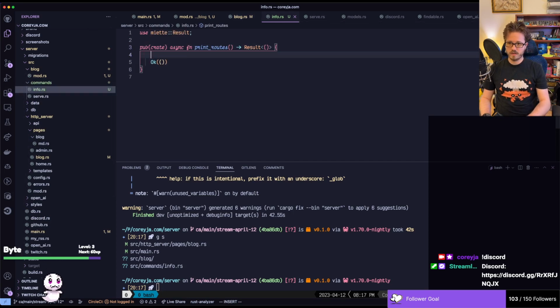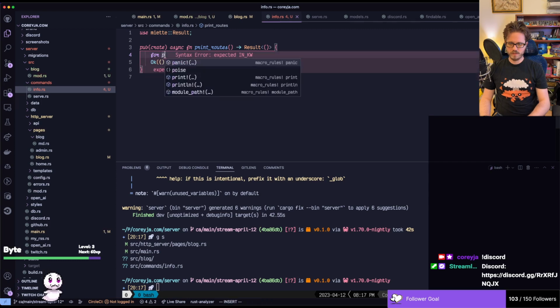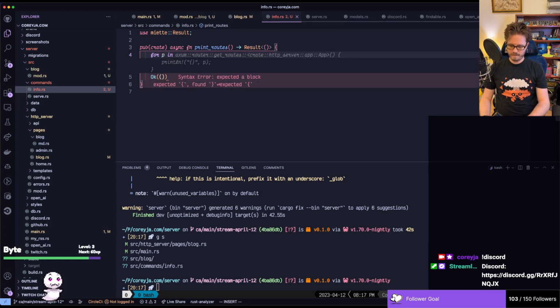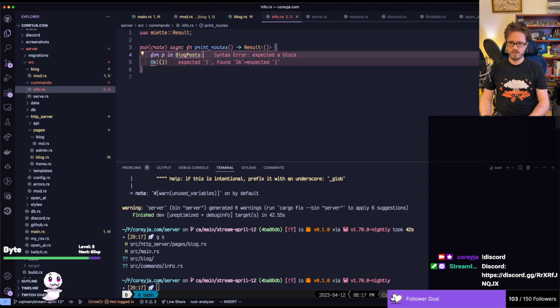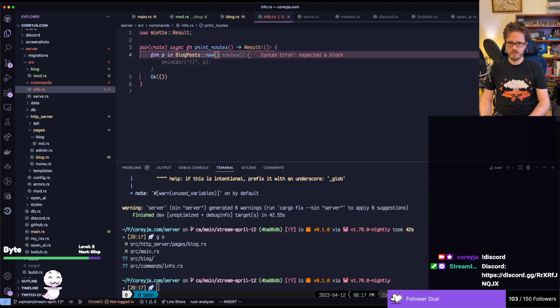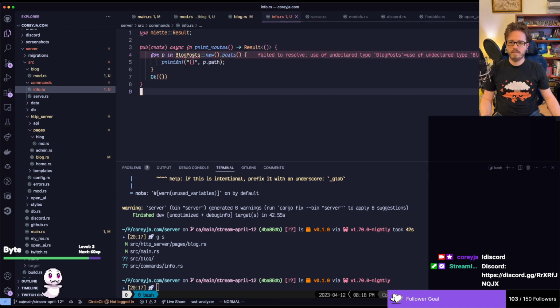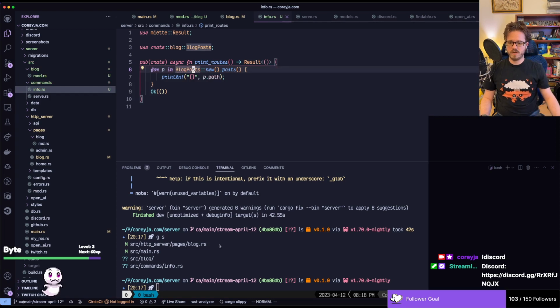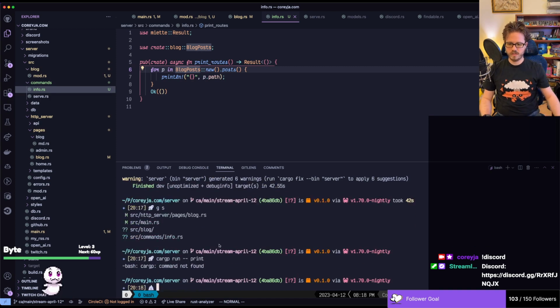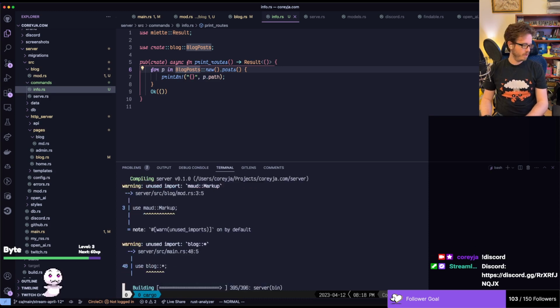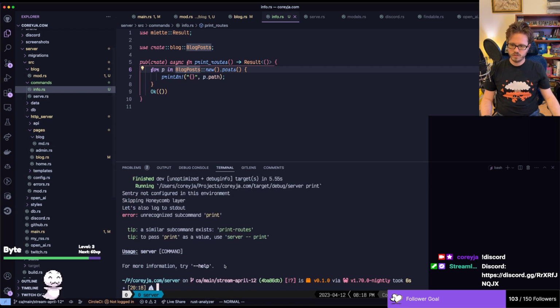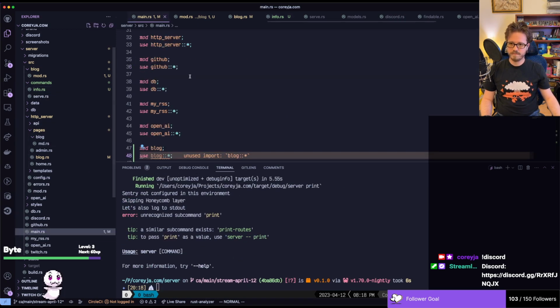Okay, so for p in blog posts. Yep, it is that one though. New dot posts. Okay, cargo run dash dash print. I'm gonna make it so print is what it's called. When we have more things to print, we will name it something better, but for the moment, print will do. This should blow up. Nice, it doesn't know what print is.